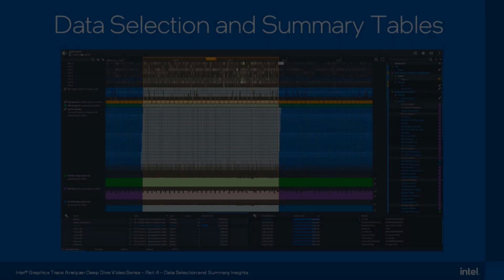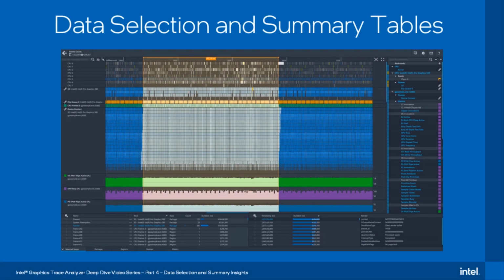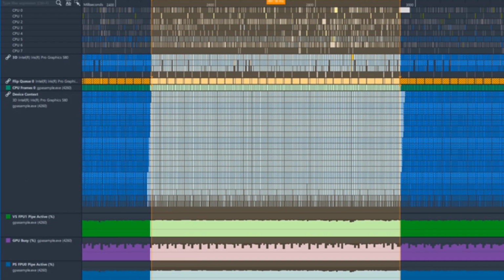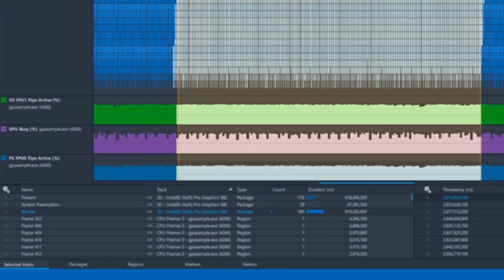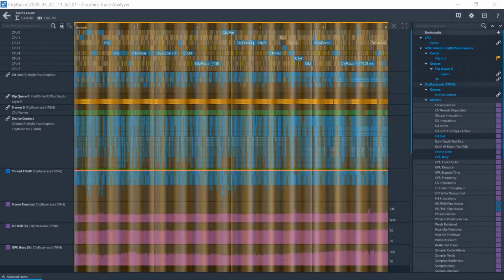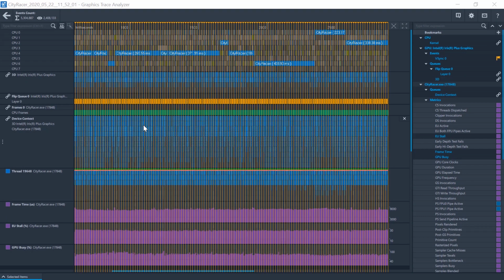This video will take a deeper look into analyzing selected events in Graphics Trace Analyzer to begin profiling and pinpointing performance issues in your applications. While analyzing trace data, it's imperative to first isolate problem areas in your application using a high-level overview, but then dive deep into the details to inspect the issue in depth. In Graphics Trace Analyzer, there are two mechanisms for doing that: data selection and zooming.